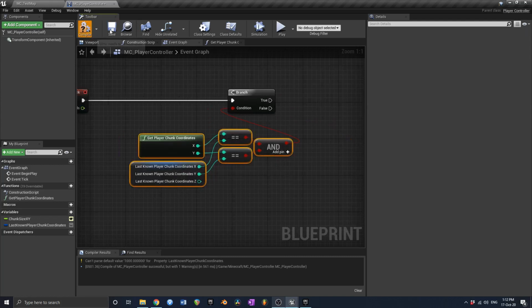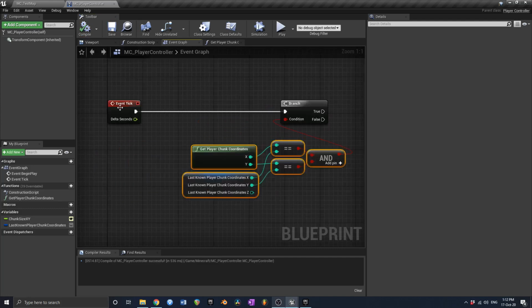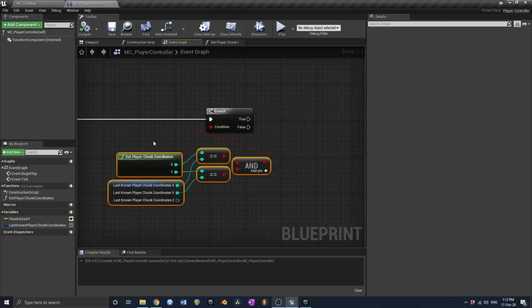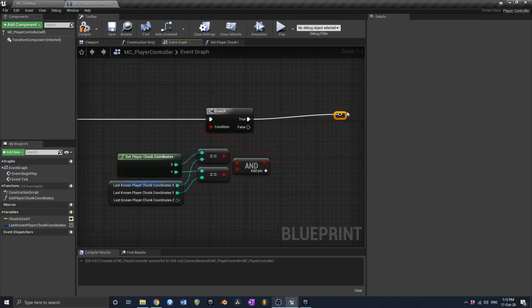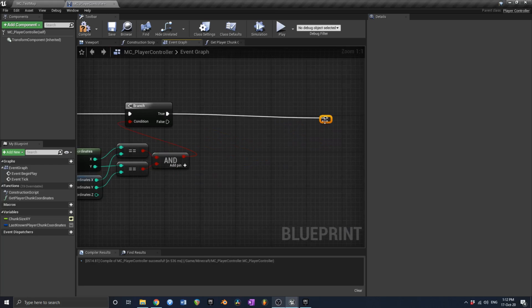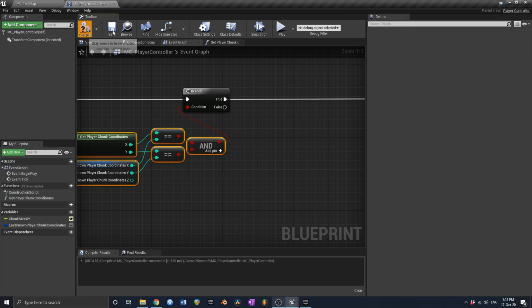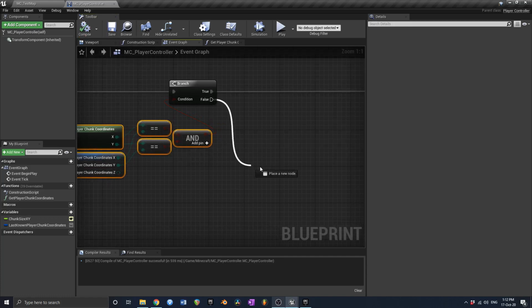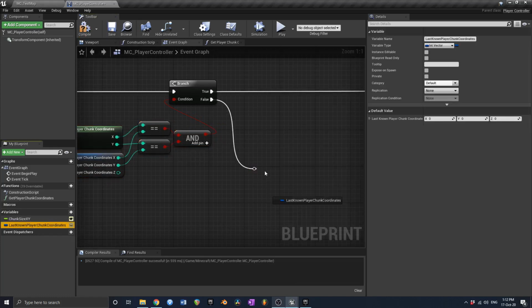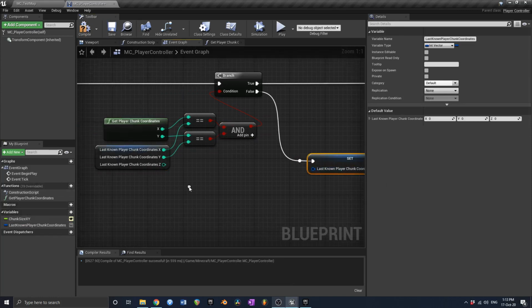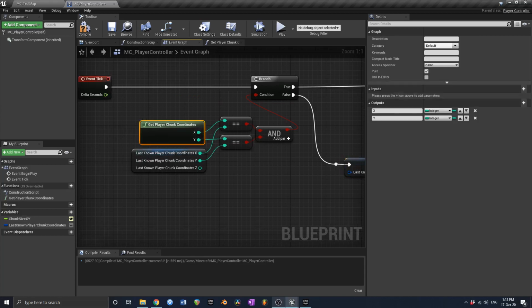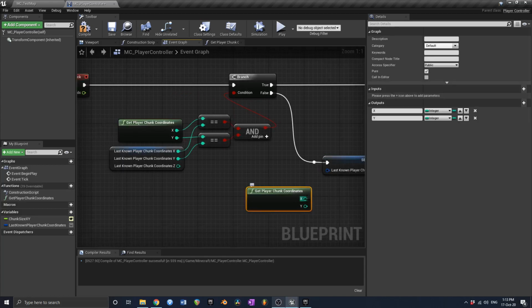Now, if the coordinates each frame are the same as they were last frame, do nothing, because the player hasn't moved. They're just still in the same chunk, so we don't need to worry about any streaming. If they're not the same, the first thing that we need to do is set our last known player coordinates to this thing that we just generated. So maybe we'll have to generate that again. That's fine. So we can just put that there just like that.